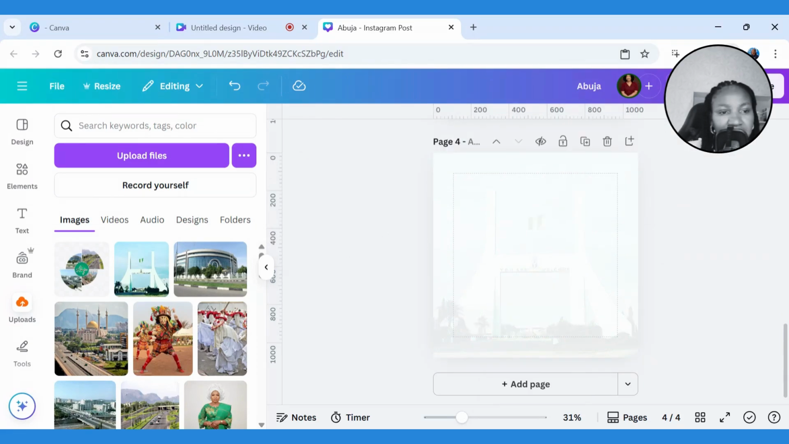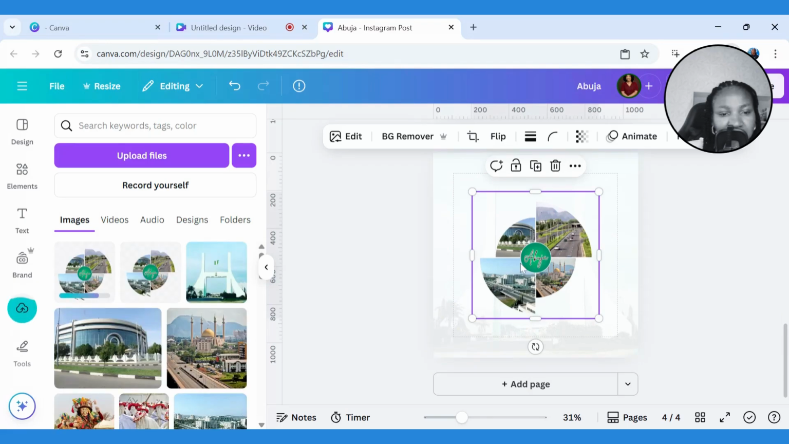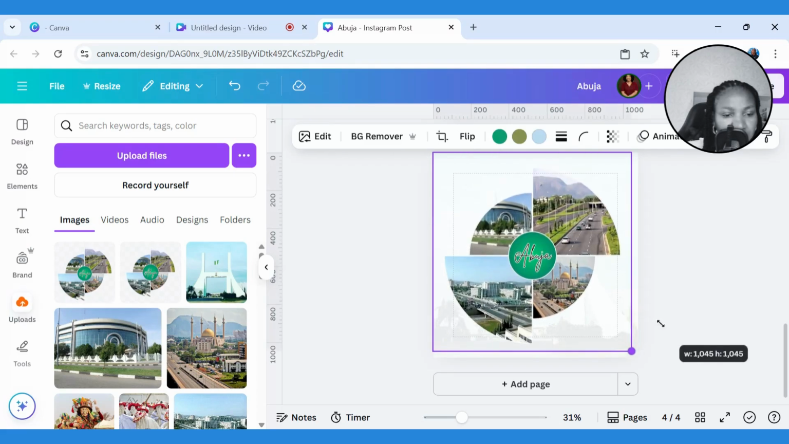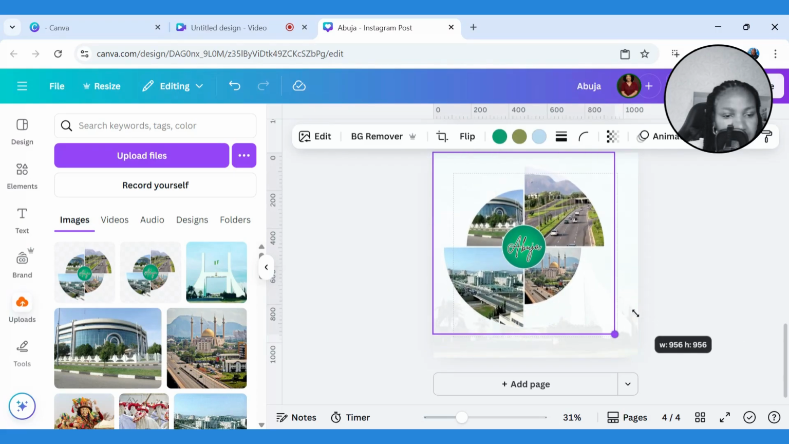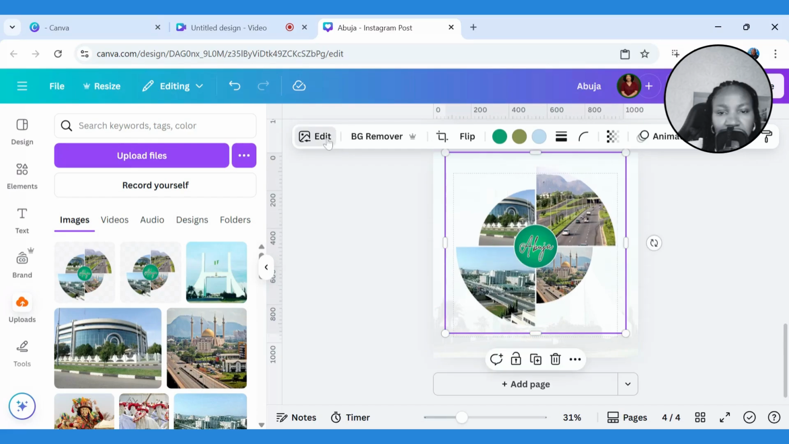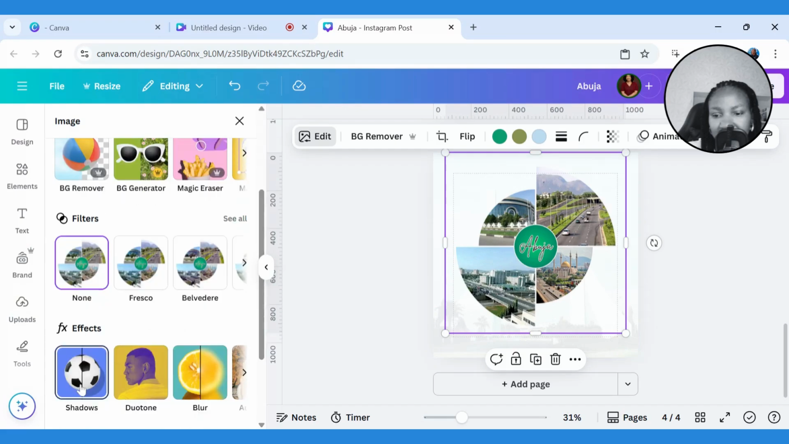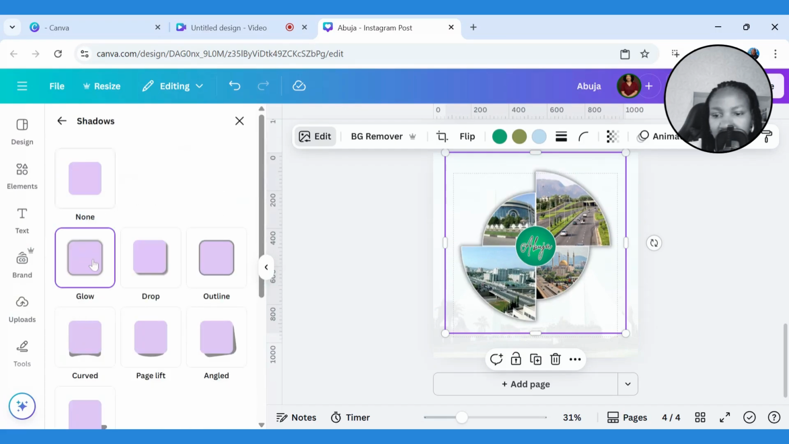And get in our image, the one we just downloaded, upload it back into Canva and increase the size, or resize it just the way you want. Let's keep it like this. I'll go to edit to give it a shadow effect. I'll be using this glow shadow, and this is what I want to achieve with this. So this is it.